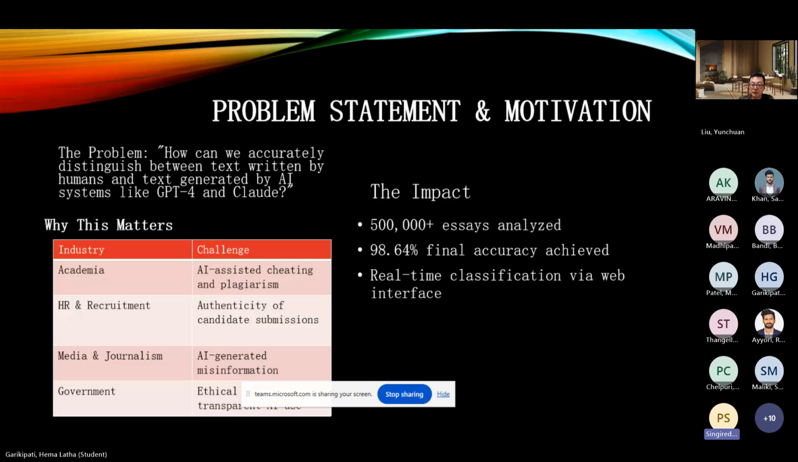The impact of our work is substantial. We have analyzed over 500,000 essays, achieved 98.64% final accuracy, and developed a real-time classification system accessible through a web interface.